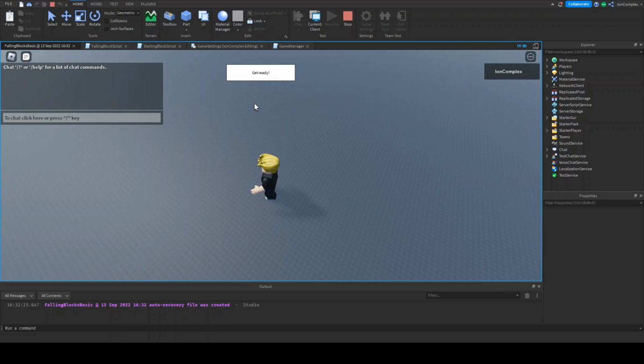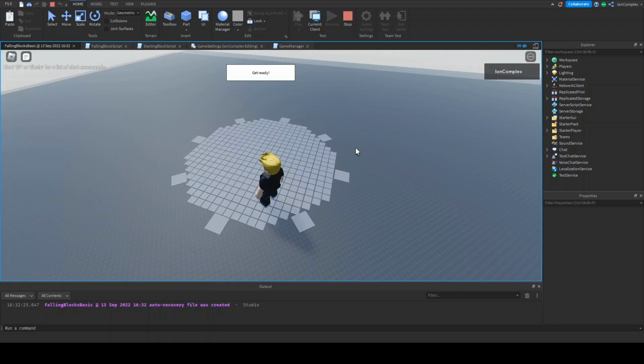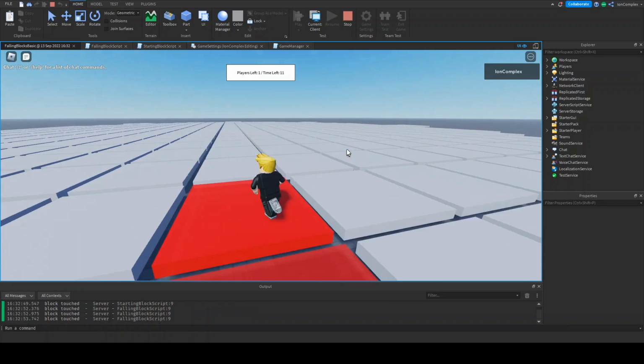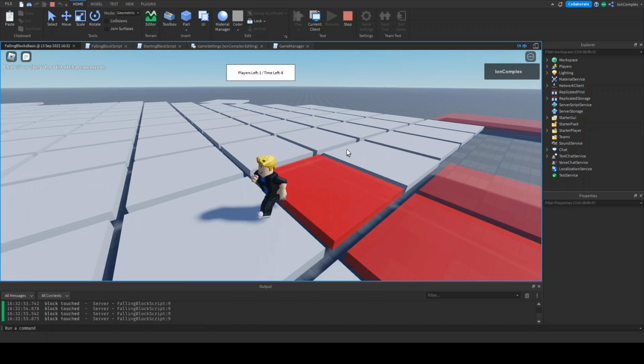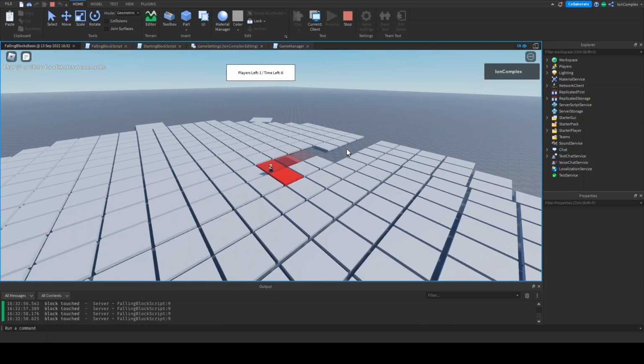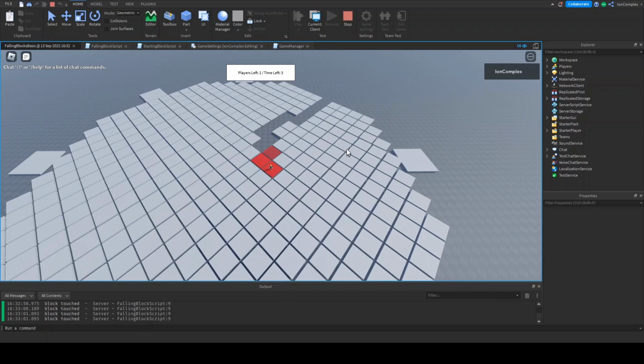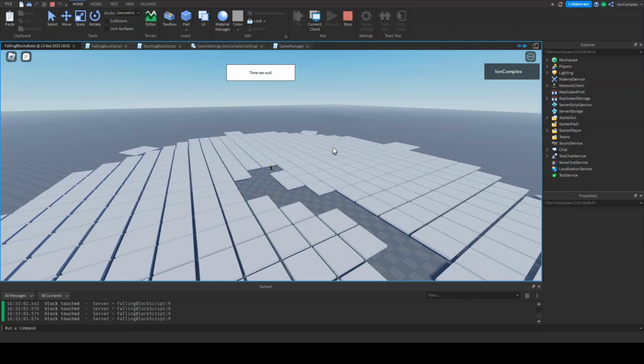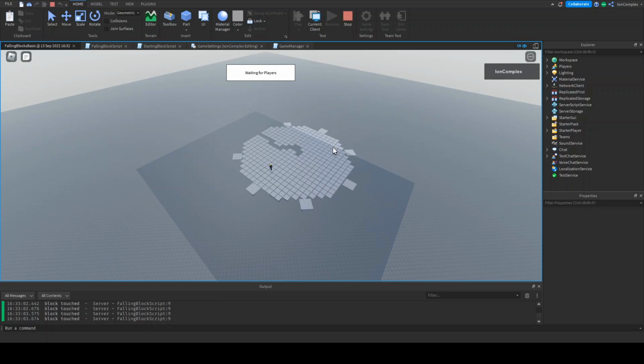So we're waiting in the lobby. A new model has loaded. You just saw that happen. The game has started. We would play, win or lose, whatever happens. The game has ended. The game has ended, and now it's respawned me in the lobby, and you can see that the map is still broken.